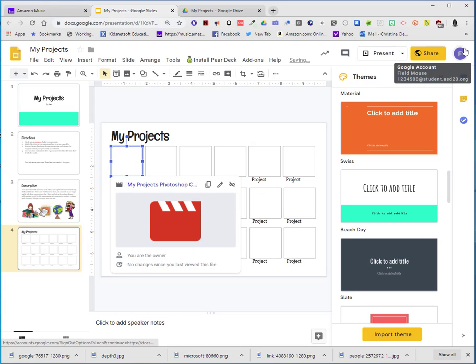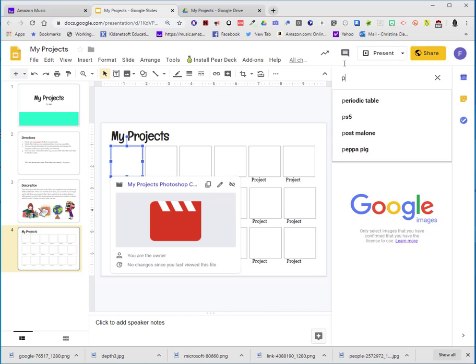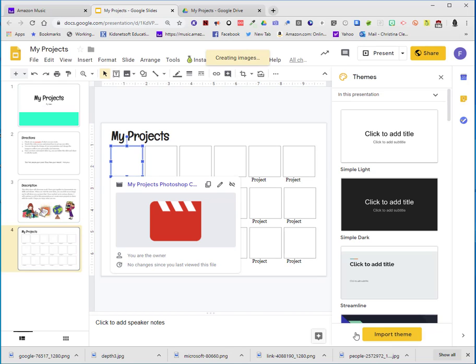I now need an image to reflect what it is. It's Photoshop, so maybe I'll go ahead and get a Photoshop icon. So I will select it. I will go to the top and choose Replace Image, search the web. I will type in Photoshop. I will select it and choose Replace.